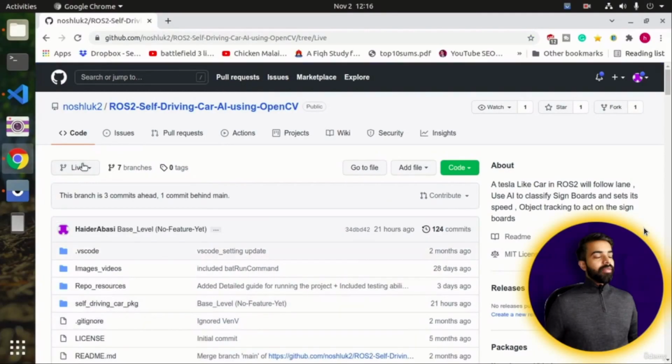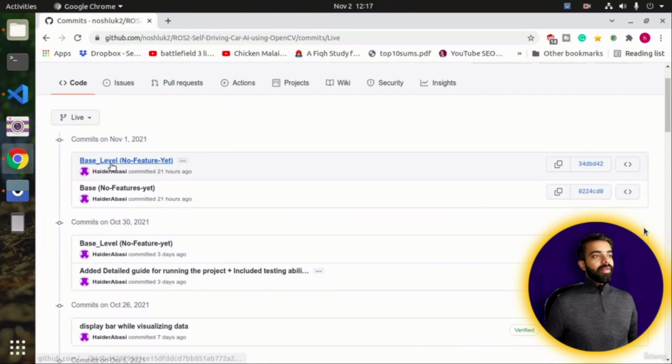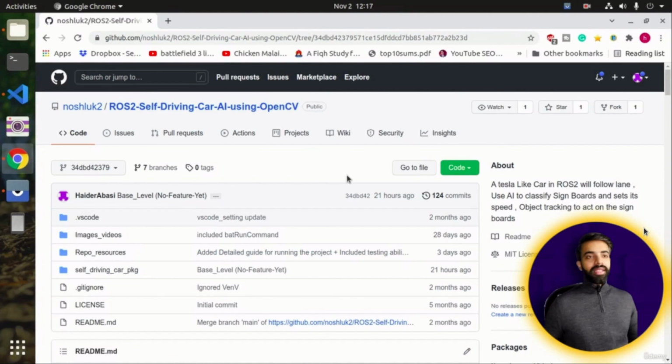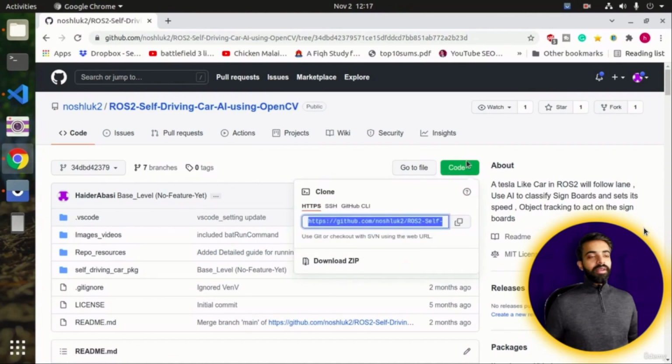Once the live branch has been opened, we need to click on commits and then navigate to the commit which is named base level, no feature yet. Clicking on it and then clicking on browse files will navigate towards this repository at this point in time. Then when you have opened this repository in this base level commit of the live branch, all I want you to do is simply clone this repository by clicking on code and git clone this particular link.